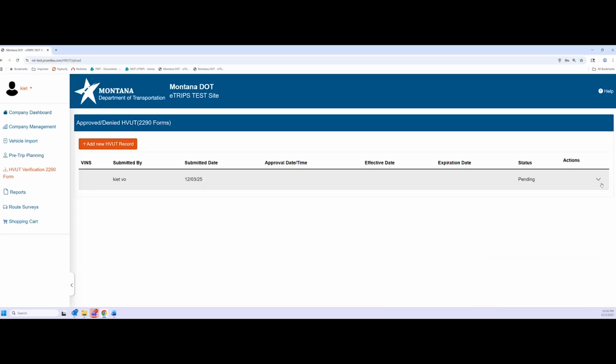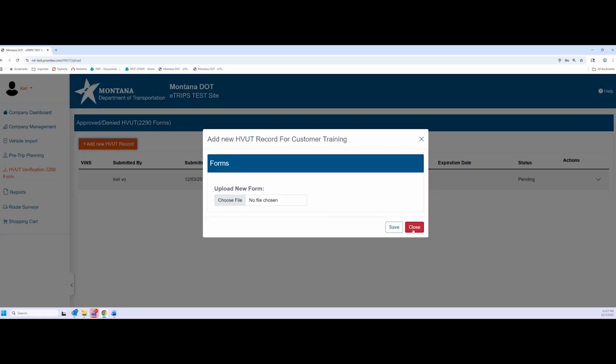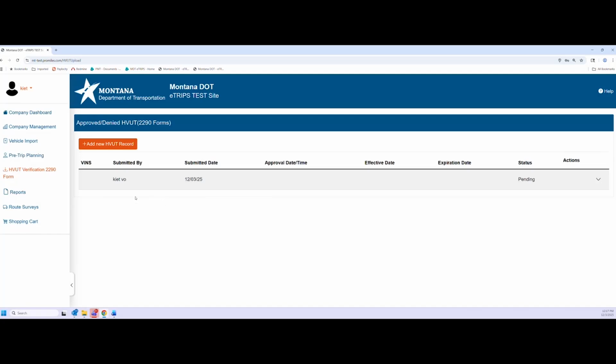This then submits that particular upload to be reviewed by the state of Montana. As you can see, the status is pending. Once they approve it, you'll see the approval date and time and the effective and expiration dates listed here. And then, of course, the VINs that would be associated to your 2290 form would be listed here as well after the form has been approved by the state of Montana. But from here, this is all you would do to submit the form to be reviewed. You click this button, upload your form, the correct and accurate form, of course, which would then be reviewed by the state of Montana.